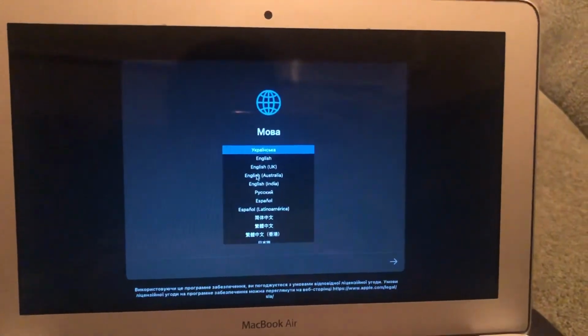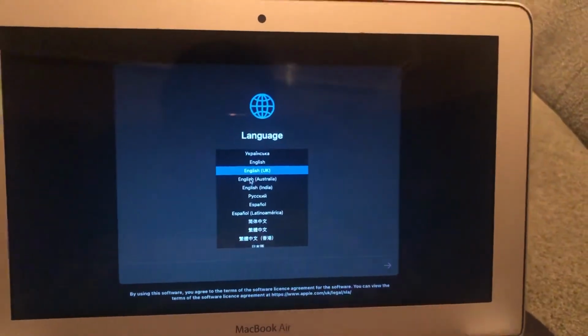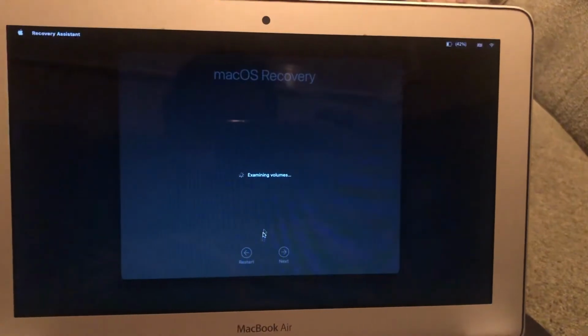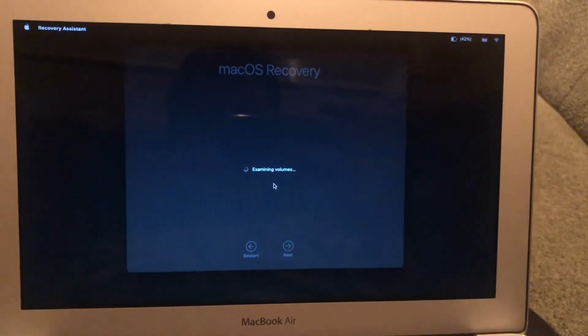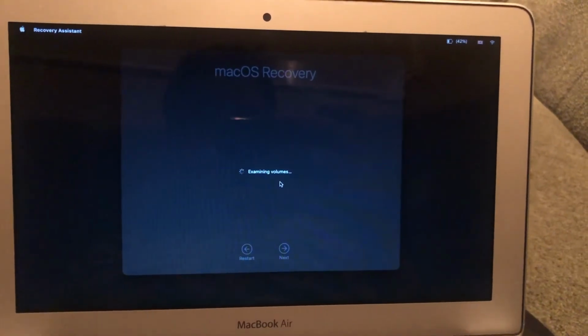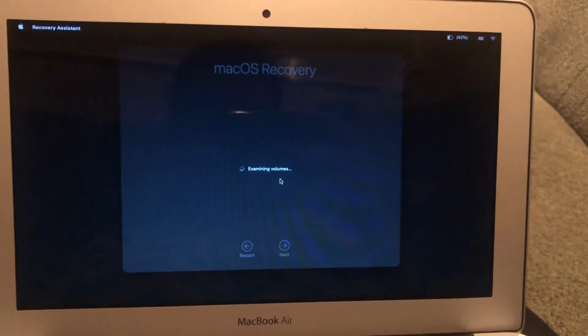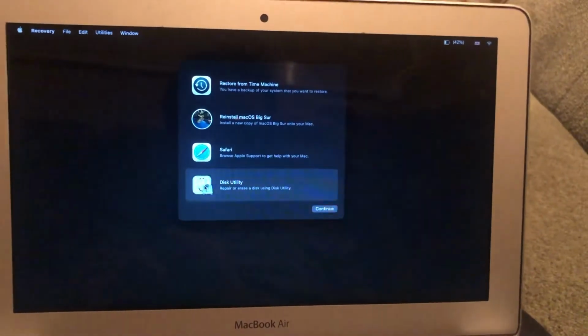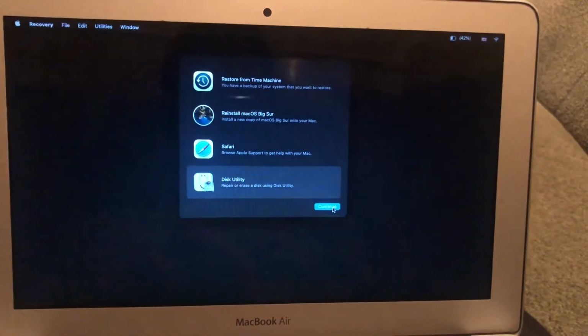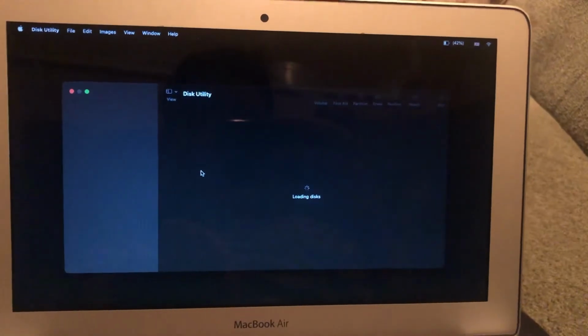So the first step will be we need to choose the language and just tap next or enter. So now we just need to wait until it examines our volumes and loads all of the apps. So here you can see Disk Utility, so just tap on Disk Utility and just choose Continue.